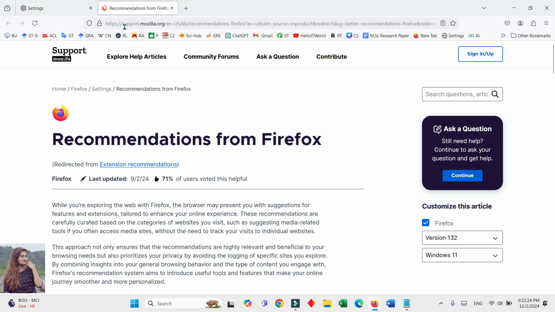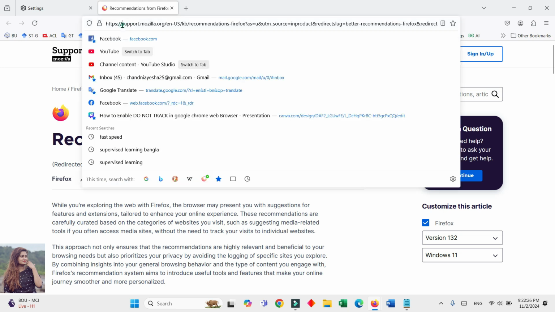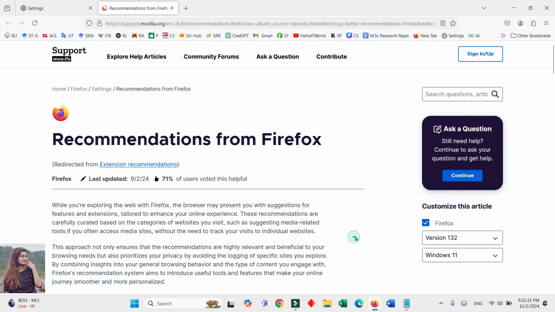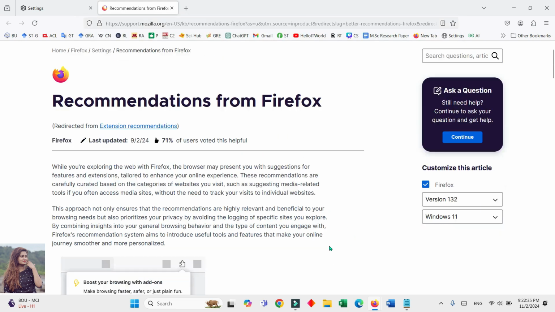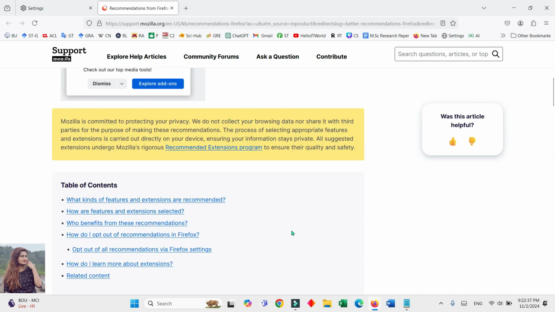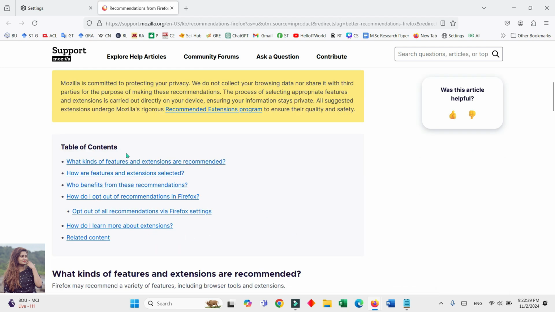So here is the https support.mozilla.org page, see the recommendations from Firefox. Here I will get all kinds of information. Here is the table of contents that reveals the kinds of features and extensions that are recommended.